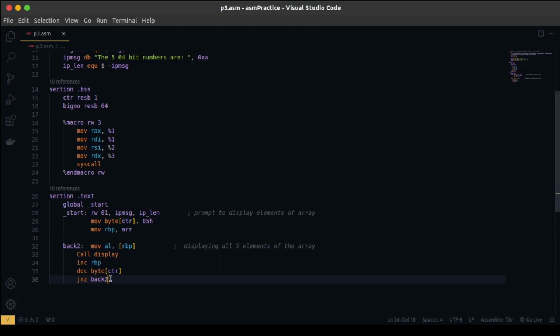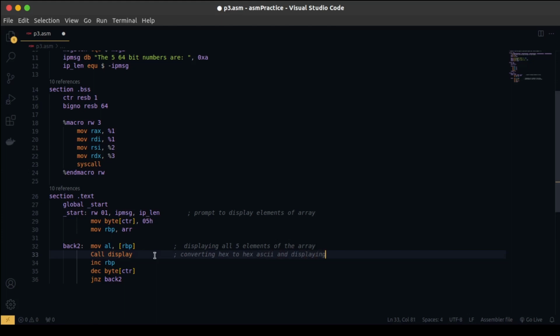The label back and the statements after it until the JNZ, or jump if not 0, is basically a loop for displaying all the numbers. I won't be explaining this in detail as we've already covered it in our first video. If you haven't watched it, click the info card in the top right corner. You might have noticed a statement mentioned as call display. This is a function or procedure which converts hex to ASCII hex.